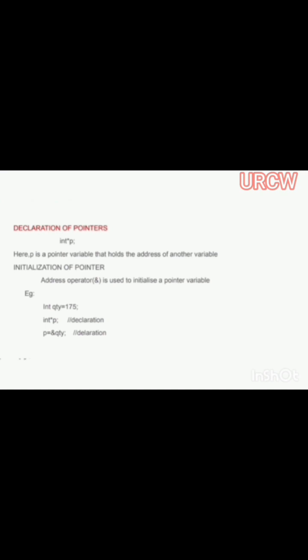Declaration of a pointer. A pointer can be declared by using int *p. Here p is the pointer variable that holds the address of another variable. Next, initialization of a pointer. The address operator & is used to initialize the pointer variable. For example, int quantity = 175; int *p = &quantity. Here int *p is the declaration and &quantity is the initialization.